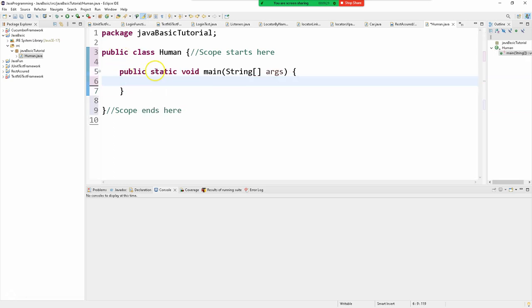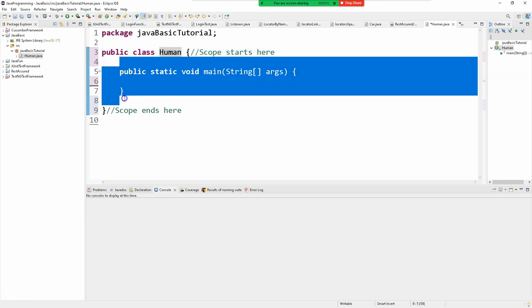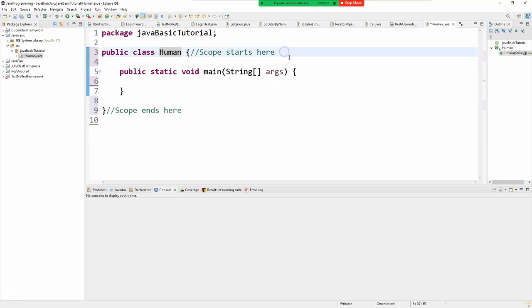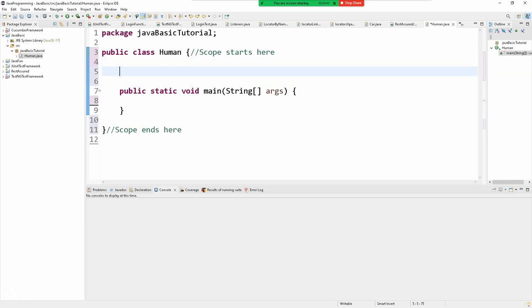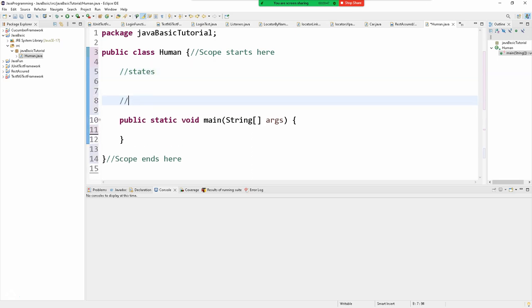Okay, now this is a very popular interview question. What do we have inside the class? Inside this class we have the main method. Okay, and we will have two things here. One is state or states, and another one is behavior. Okay, every object or every animal, whatever it is, does have two characteristics. One is state, another one is behavior.